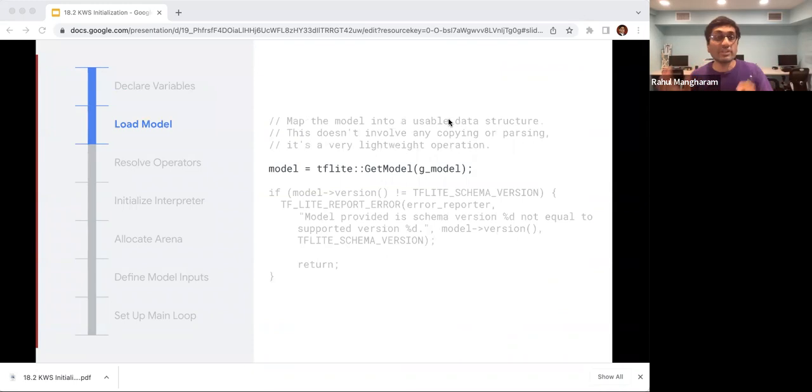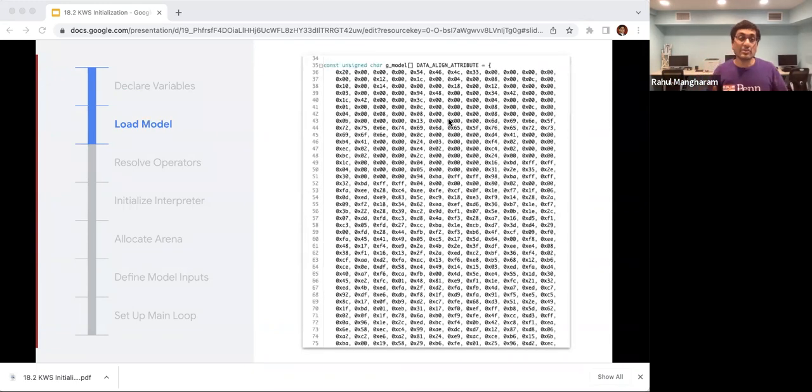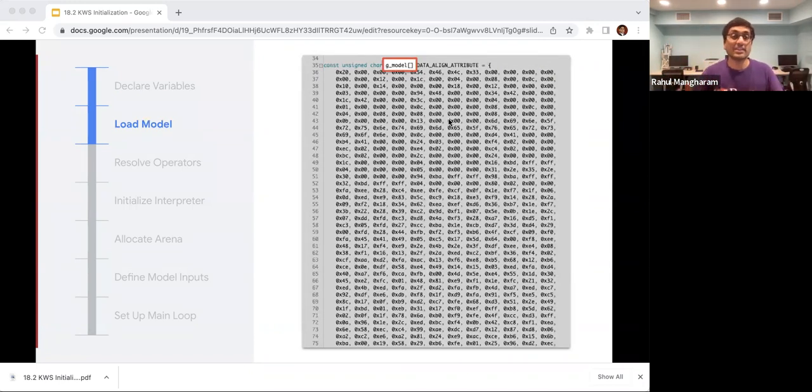After that comes loading the model, which you can do using the get model function, which takes a pointer called g_model. g_model is nothing but a pointer to an array that contains a hexadecimal dump of the actual neural network that we are using. In our case, it's a tiny conv network, which is effectively expressed here in a raw format.